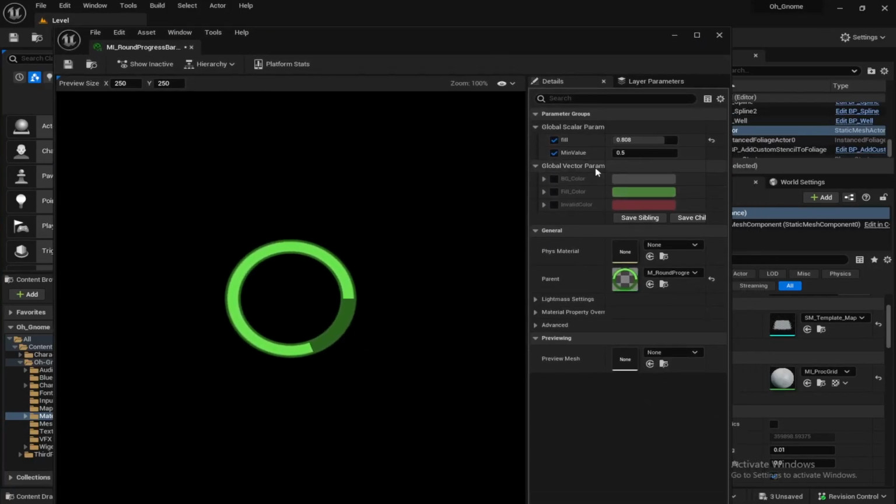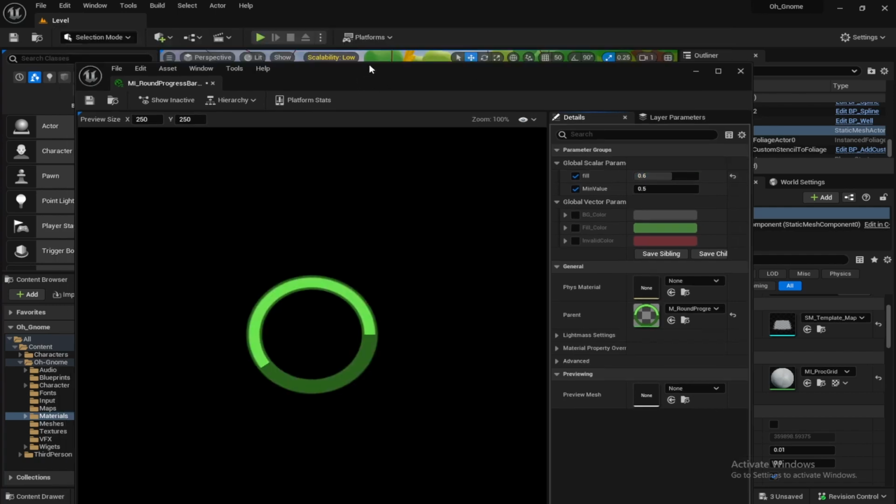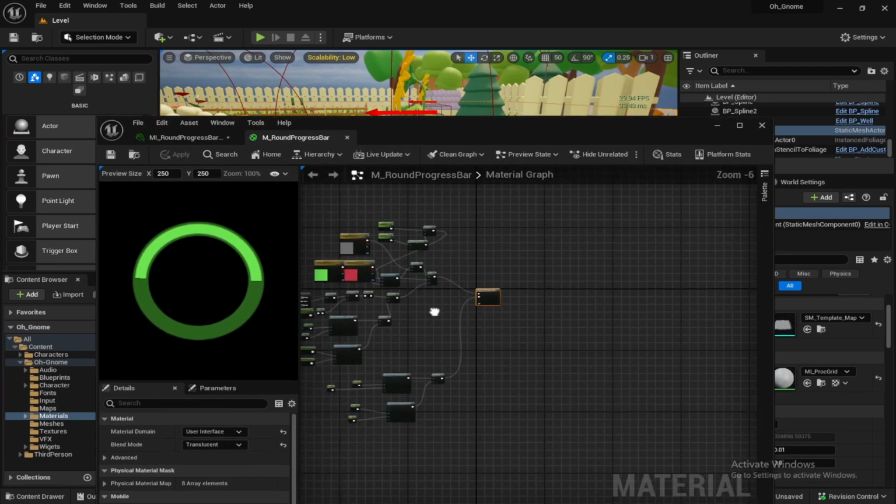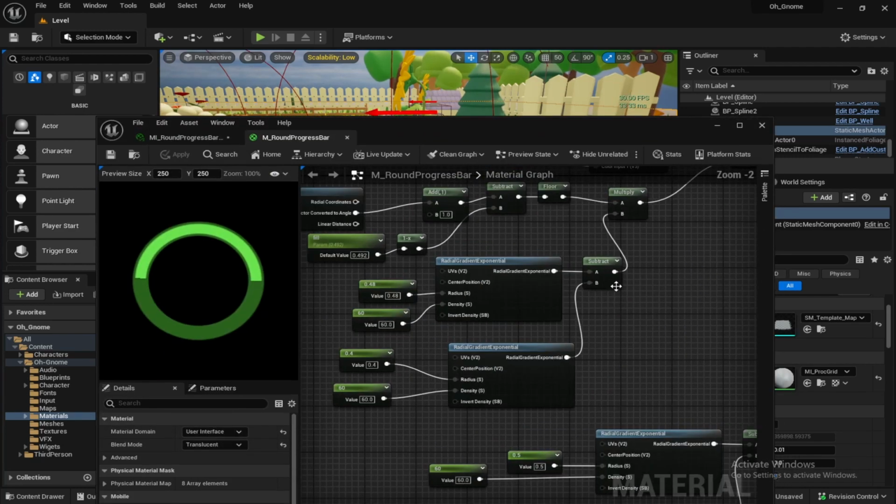I made this using a shader, so as you can see here, you can adjust the amount of fill, and if it goes below a threshold, it turns red to signify there's not enough water for it to attack anymore. And I can open the actual shader for it. It looks very complex, it's not too bad.